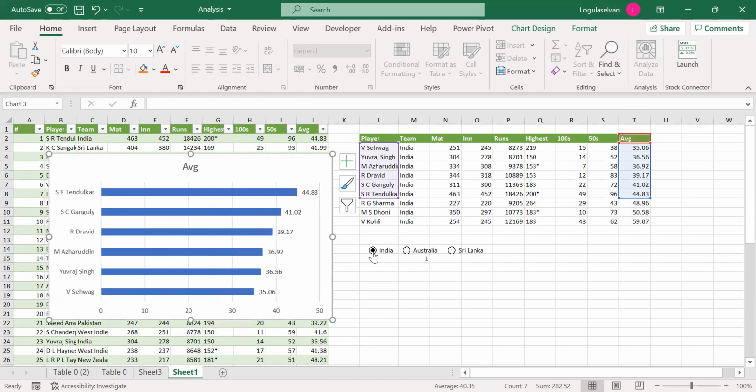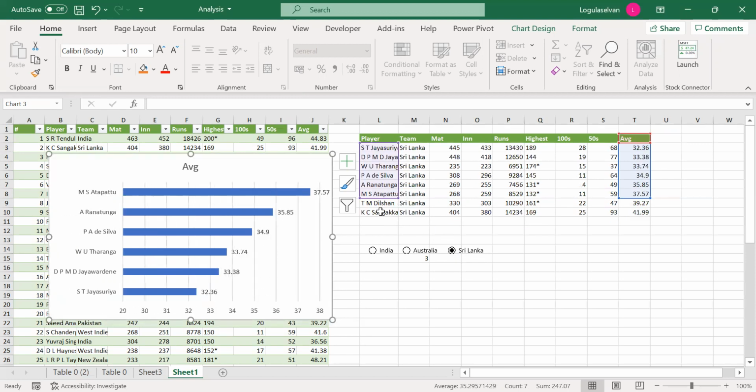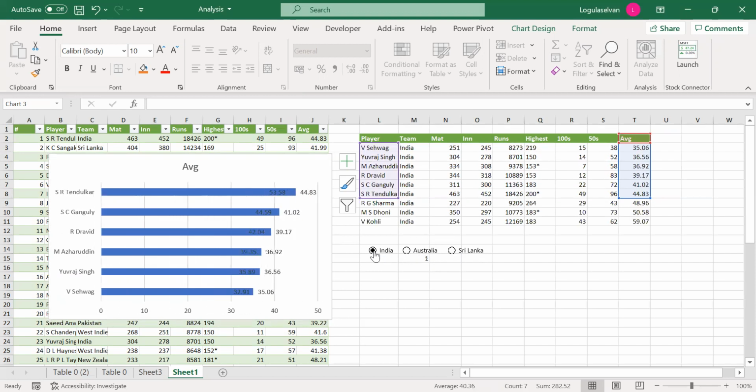So now we are changing the option, but you can see the values of MS Dhoni, Rohit Sharma, and Virat Kohli are missing here. Dilshan, Sangakkara, all those values are missing. So now we are going to tell you how you can fix this issue. It is very simple. We are going to show you the name manager. You can use the name manager to fix this issue.